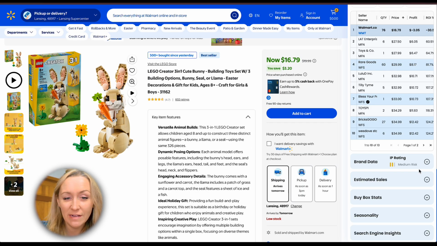If you scroll down more, Sellify is telling you that this brand is medium risk for any IP issues that could come from Walmart's data and/or Amazon. If there was a history of sellers getting kicked off listings, then it's going to rate a little bit higher as far as risk goes.